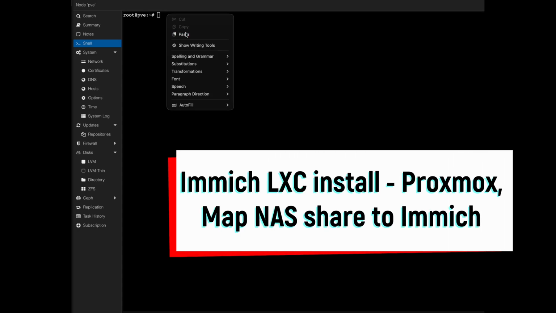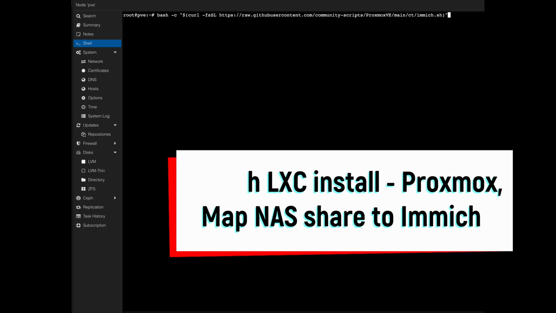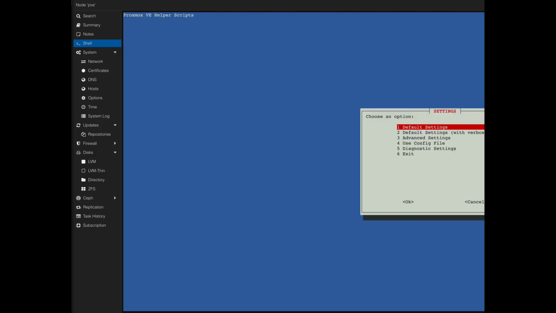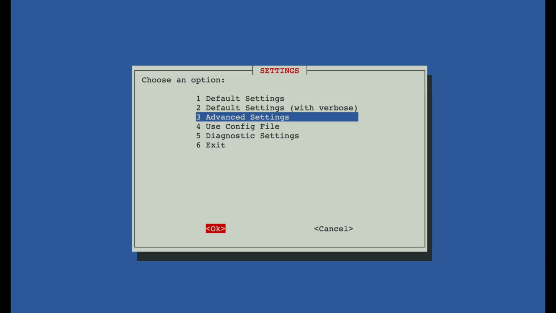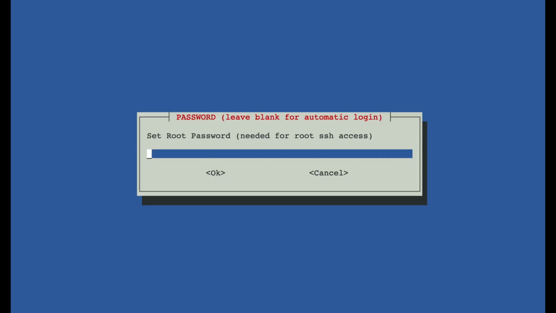Welcome back. Today we'll see the Immich LXC install on Proxmox, and also we'll map a NAS share to the Proxmox LXC image. I use the community helper script from GitHub for the Immich install. I choose unprivileged, setting a root password. This is useful for root SSH access within the Proxmox shell, and verify the root password.